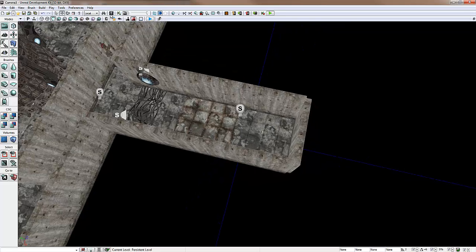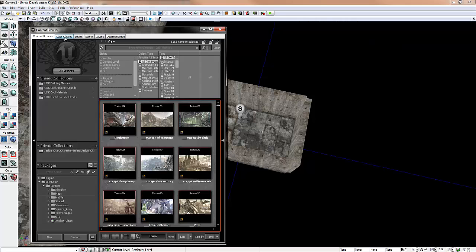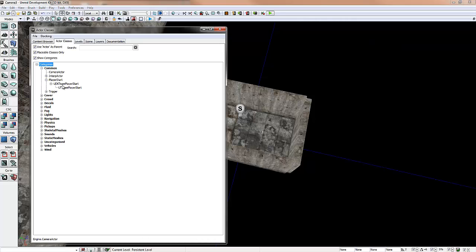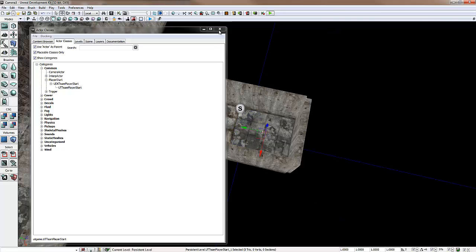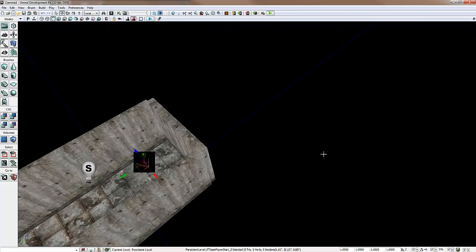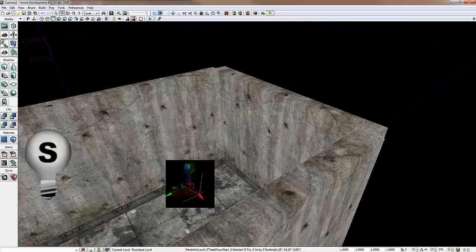So we go up to the content browser, go actor classes, player start, UT team player start, and then select it, and if we right click where we want it, go add UT player start here. There you go. Let's place it in the correct position.